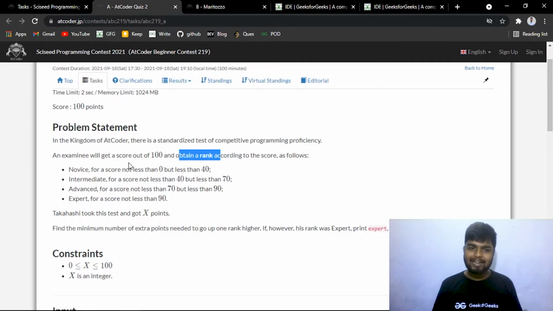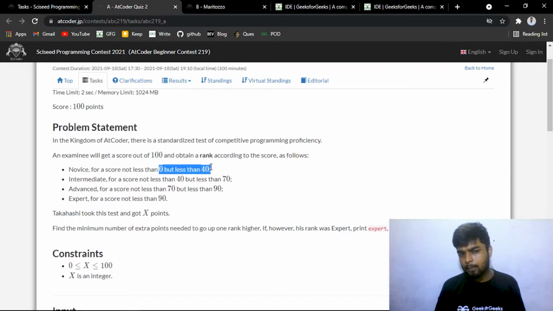And what will be happening is, you will be given a novice tag if your score is between 0 and 40, and you will be given an intermediate tag if your score is greater or equal to 40 and less than 70. You will be given an advanced tag if your score is between 70 and 90, where 70 is inclusive, and if your score is greater or equal to 90, then you will get an expert tag.